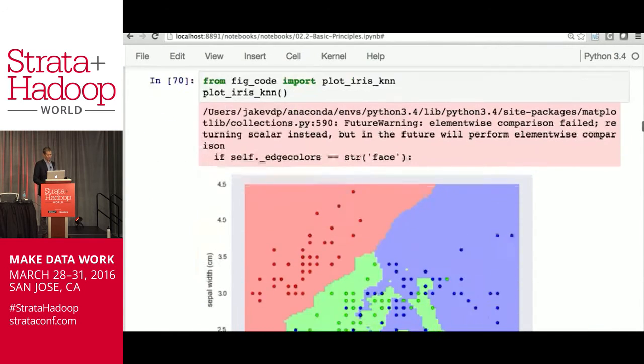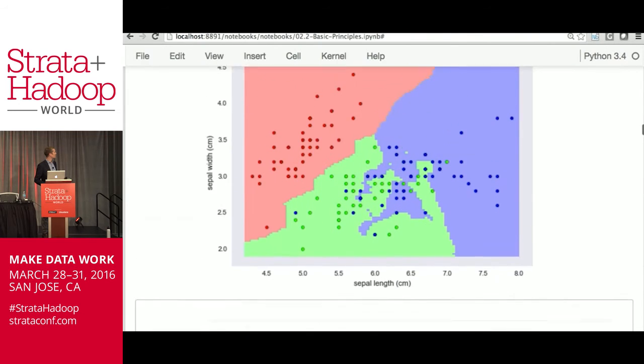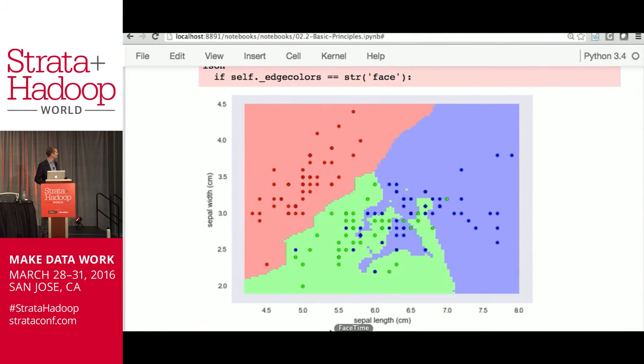And I created a little figure here that lets us see a little bit of what's going on in this algorithm. We have the sepal length by the sepal width here, and these are the labels for them. And we can see, as a function of the sepal length and sepal width, where our algorithm might predict different species. And you can see that our algorithm is not exactly perfect, right?